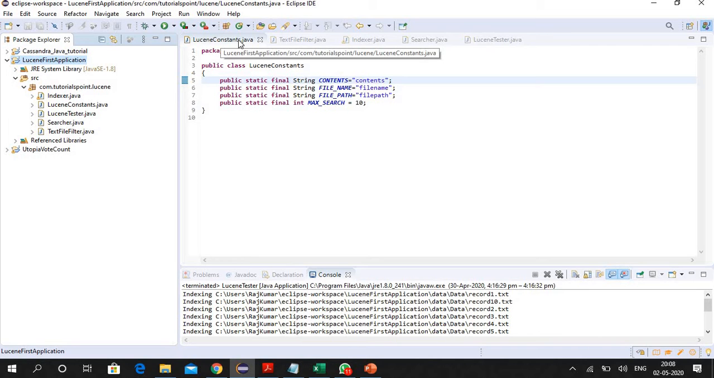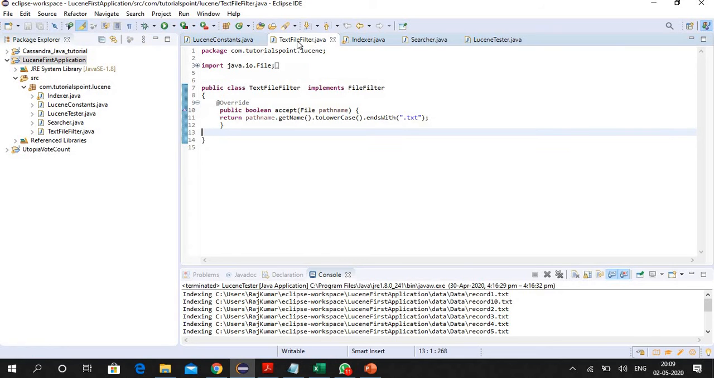In my first class, LuceneConstants.java, this class is used to provide various constants to the application. Now let's look at the next class, TextFileFilter.java. This class is used to filter the text files in the directory. As you can see, pathname.getName().toLowerCase().endsWith(".txt").